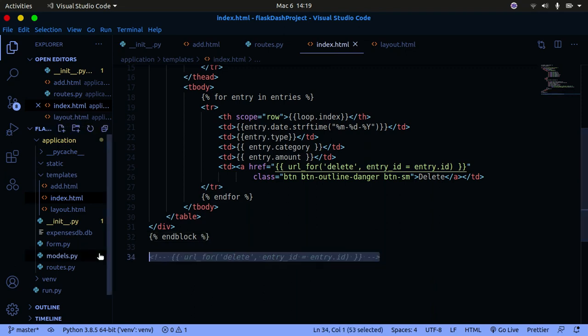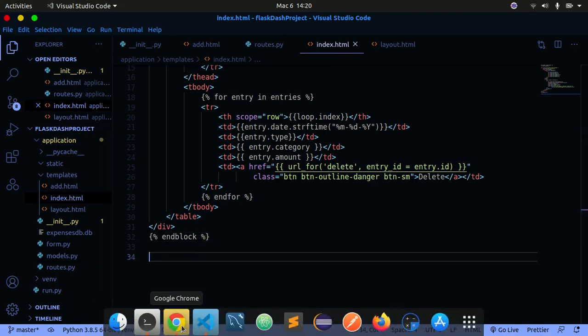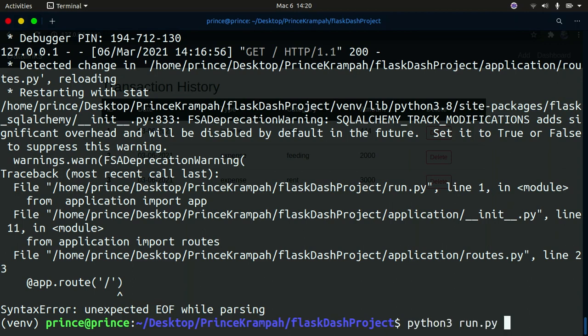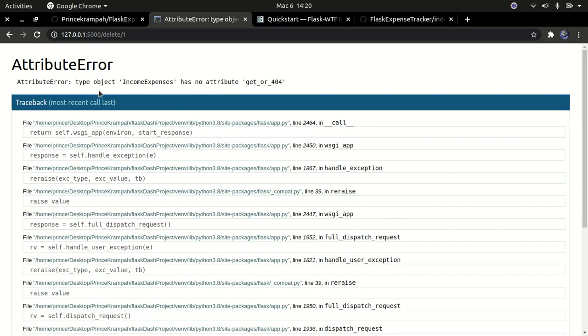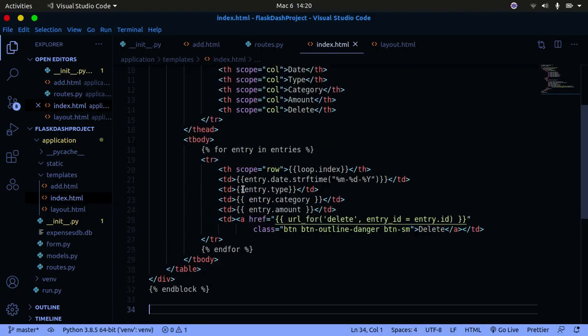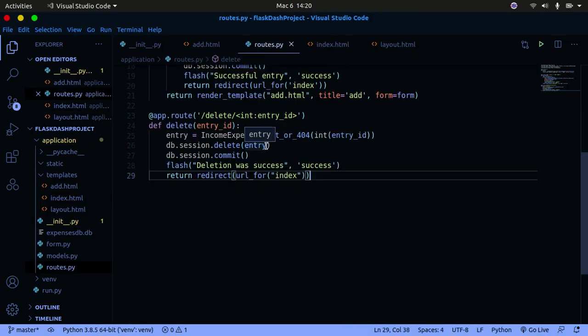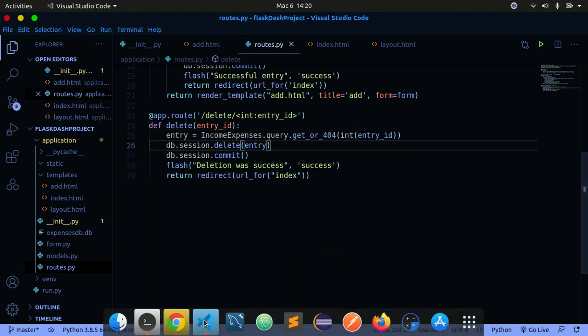So now I can just remove this comment, and I'm going to go back to our web server, stop it from running, start it again, and I'm going to go to the front end, and I'm going to see here if I press delete, I get an error: type object Income has no attribute get_or_404. So let's check why we have that error. So it's supposed to be get_or_404. I think we need to import this, but no, it's not supposed to be imported. It's supposed to be .query. I forgot the query here, so this will be query.get_or_404. So that's what I forgot.